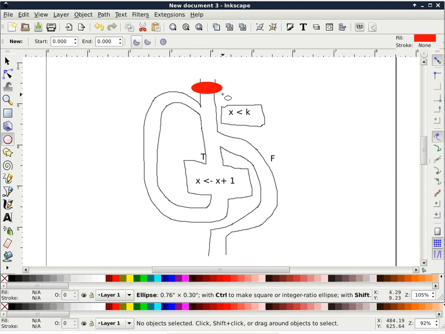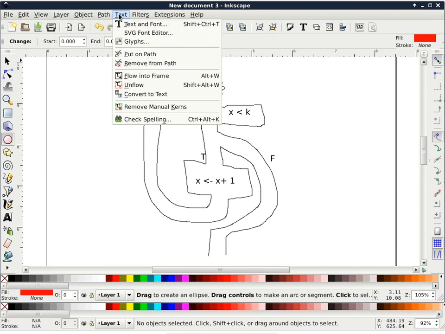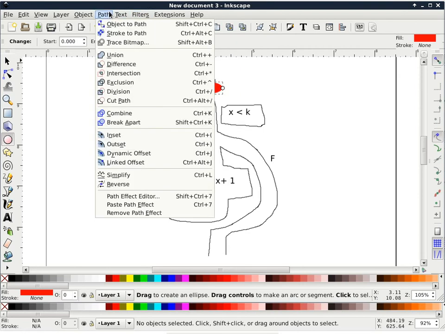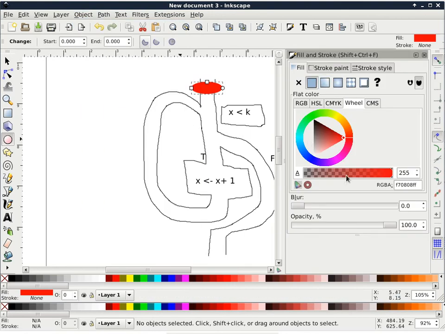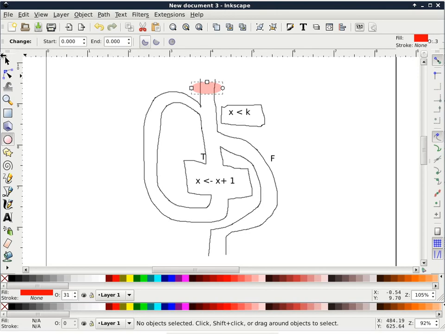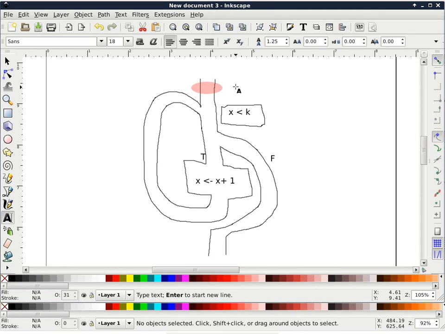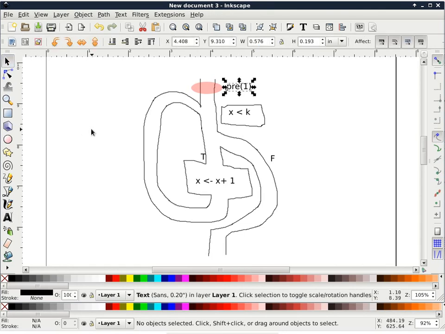Okay, very good. So the precondition is here, and I'm going to change this a little bit so that it's easier to read. We go to object, and we go to fill and stroke, and I'll just reduce the opacity so it's kind of transparent. There we go. That looks good. Now I can do a little caption here to indicate this is my pre-1, which is the condition that is guaranteed to be true when we first get into the loop. Is that okay so far?